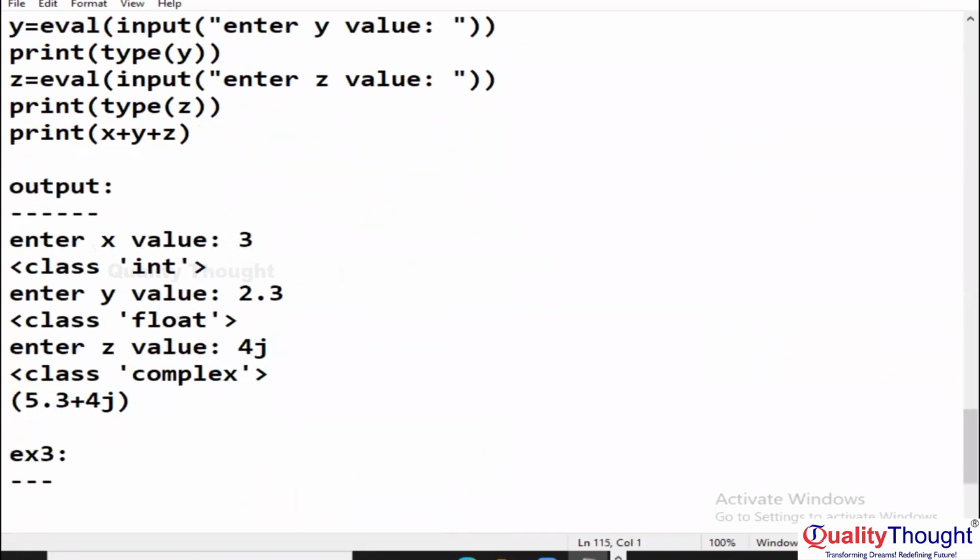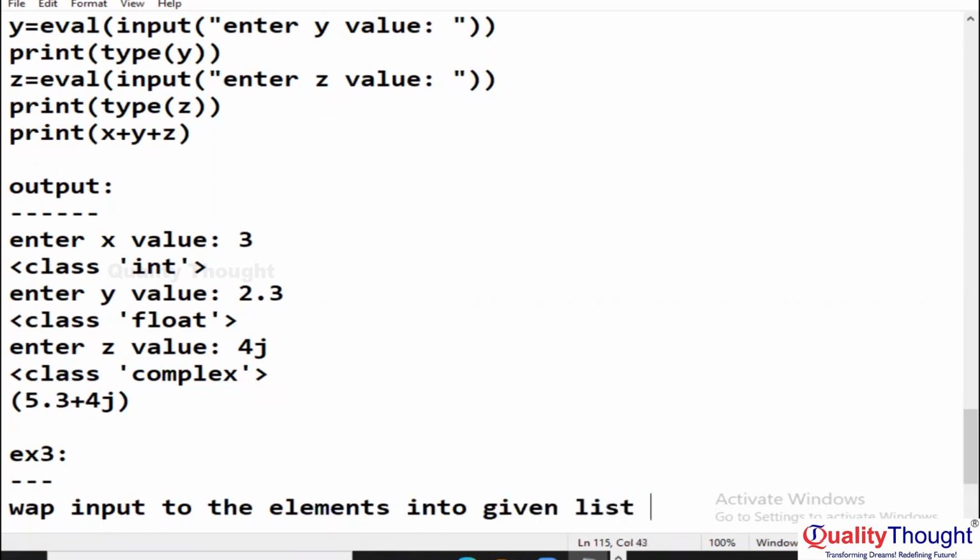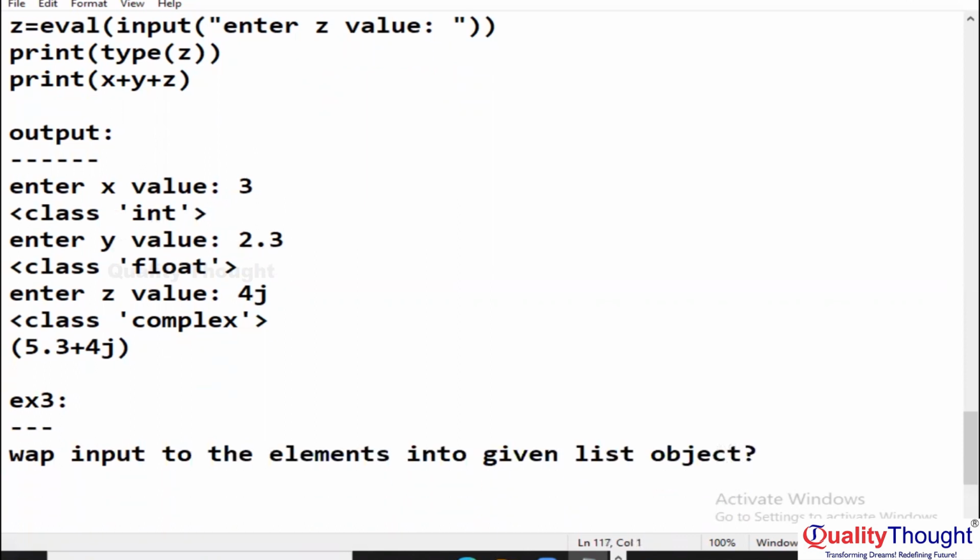Next, another example. Write a program to input the elements into a given list object.